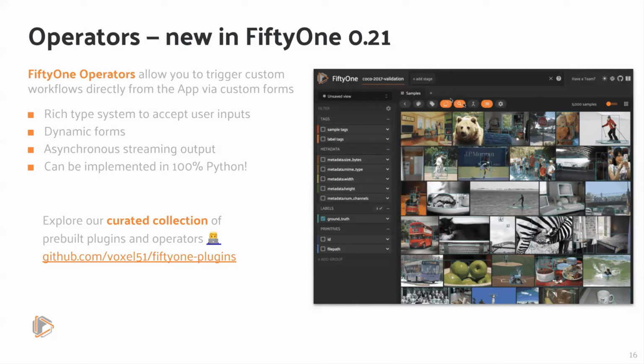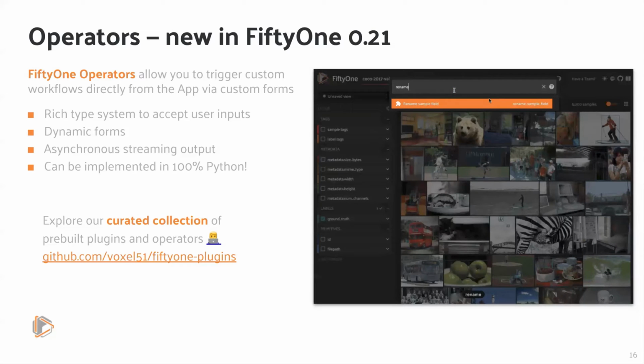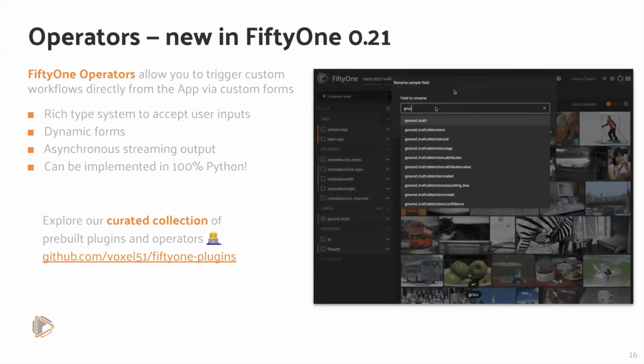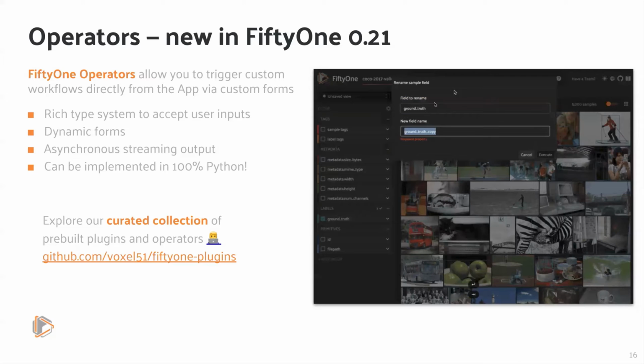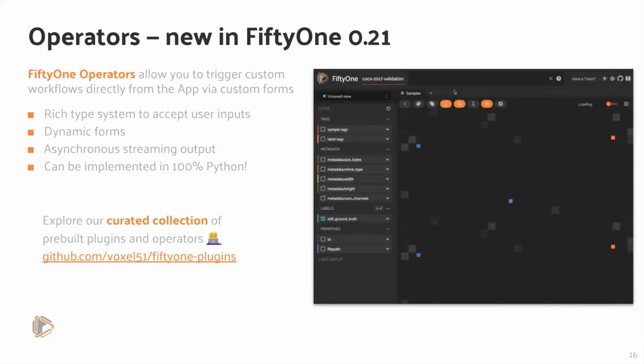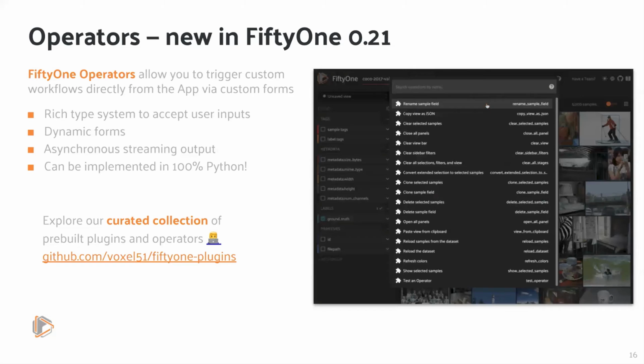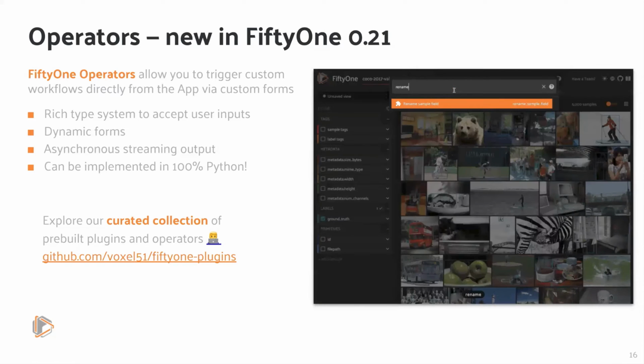We were seeing an example here of an operator that is what we're calling dynamic. That means that as the user provides inputs, the form can change. It can reveal new fields. It can completely rewrite itself. The inputs can be dynamic, and so you can build quite complex user input flows. Again, with zero lines of front-end code, all configured through a simple Python interface.